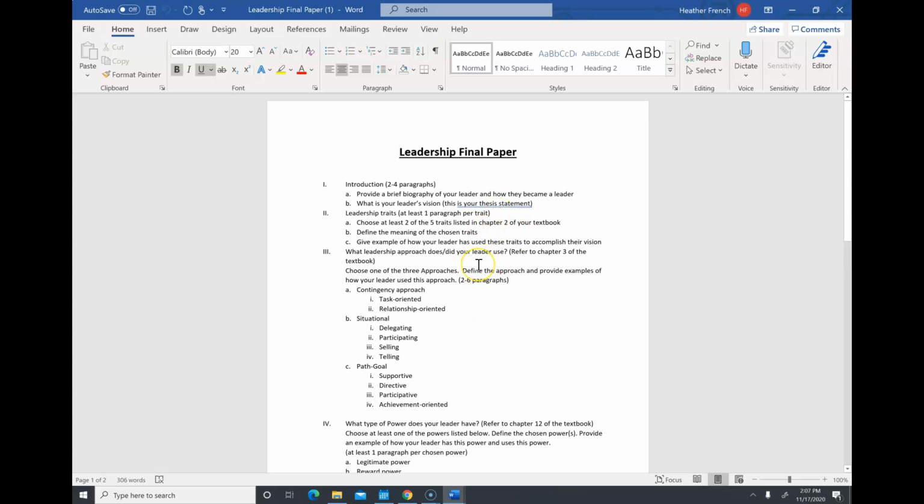You'll be analyzing the leader with these different leadership tools to see how well they actually were able to carry out and accomplish their vision. And then the next step will be the leadership traits. So what traits do they have? Define those traits. Give examples of how the leaders used these traits to accomplish their vision.